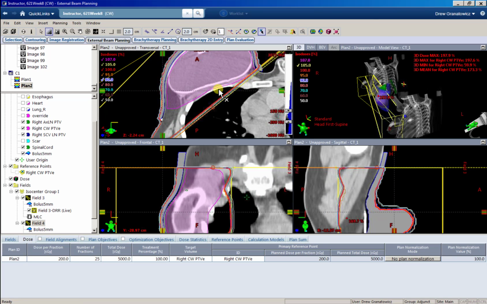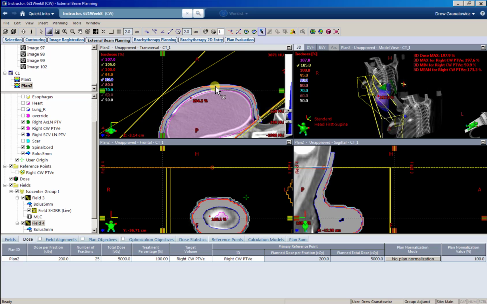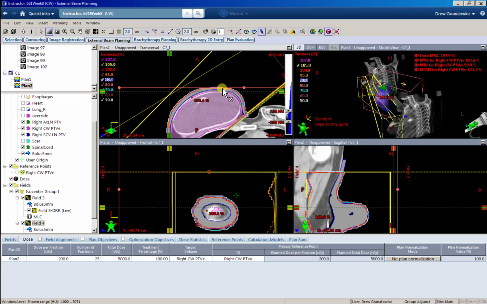And this is something else to look out for. You see our dose is cut off right here anteriorly in the bolus. It's because if you click this box right here, show edit calculation volume, your calculation volume will only be as big as your body contour. So the most anterior part of our body contour is right here. So it's just right up against that body contour.